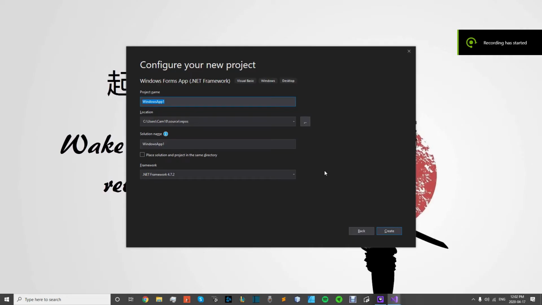Alrighty, welcome back, and as promised, here is the web scraper tutorial. So what you're going to do is create a new application. I'm going to call it web scraper, scraper, same difference. And we're just going to hit create.